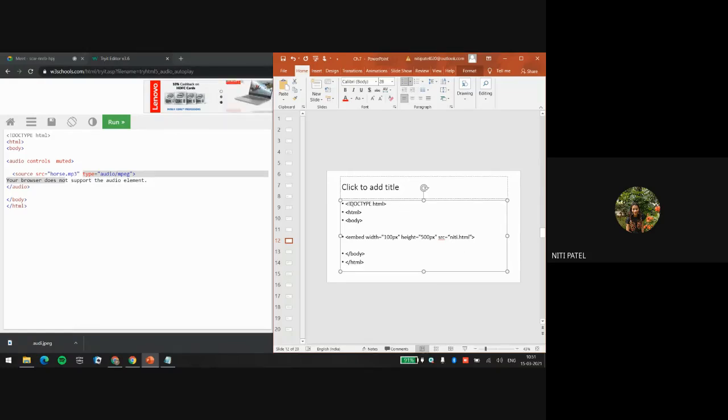What I have done here: open the doctype, open the HTML, open the body, close the HTML. Embed width equal to 100 pixels, height equal to 500 pixels, source equal to neeti.html. Now instead of this neeti, let us use embed, because we have just created a file called embed. When I do this, what will happen? Can anyone tell me what will happen?